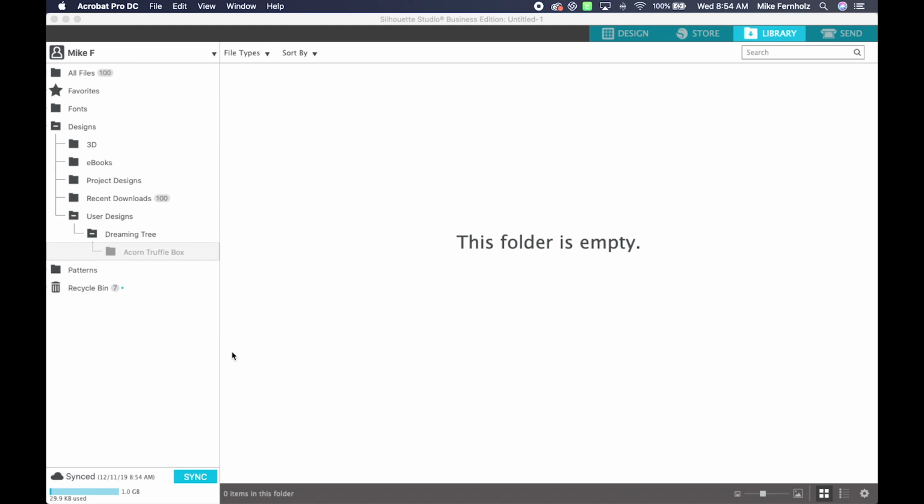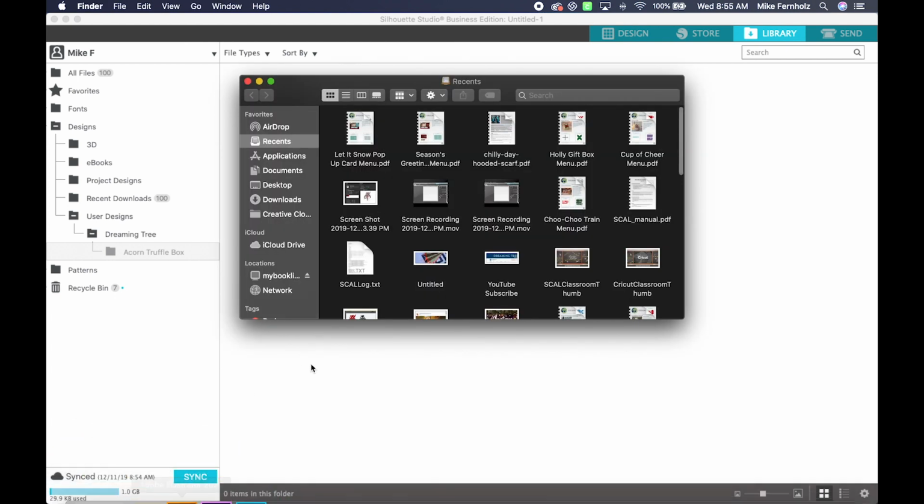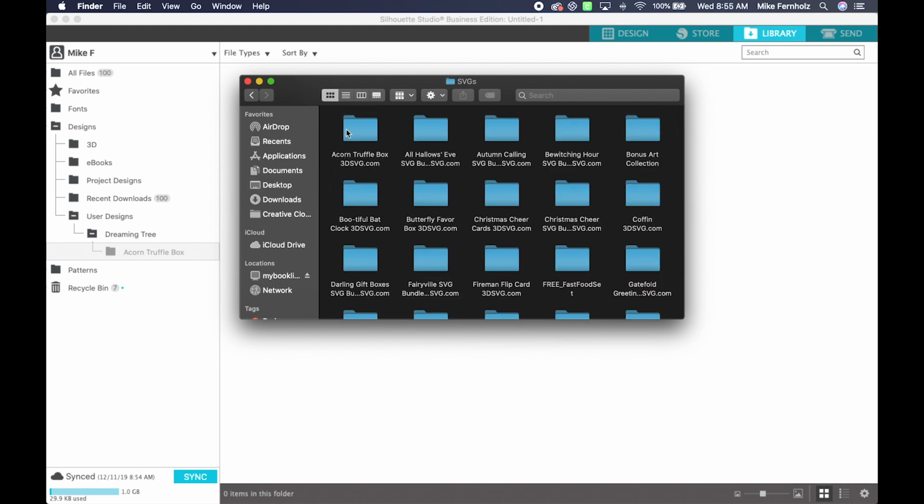Now, this process is the same regardless if you're using a PC or a Mac. In this instance, I am using a Mac, so I will be using Finder. If you are on a PC, you will want to go ahead and use File Explorer. So I have my SVG folder pulled up. I have mine in my documents, and I'm going to click on my SVG folder. And as you can see, my Acorn Truffle Box is located in my file folder here.